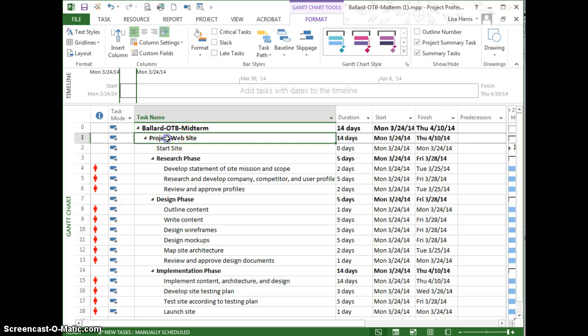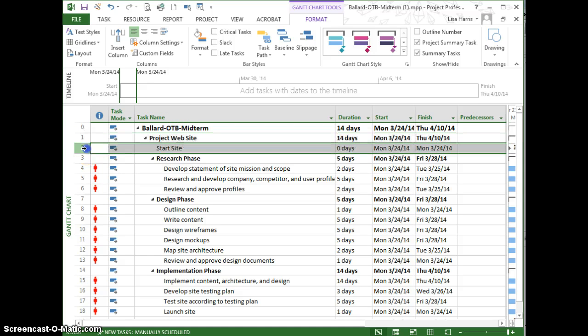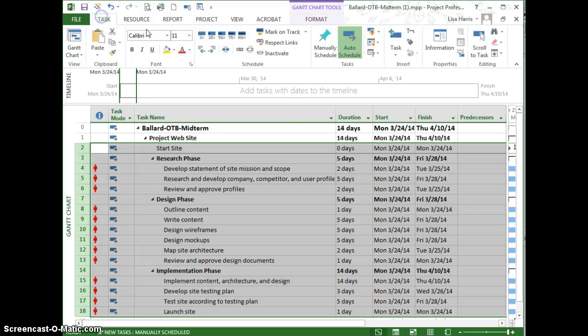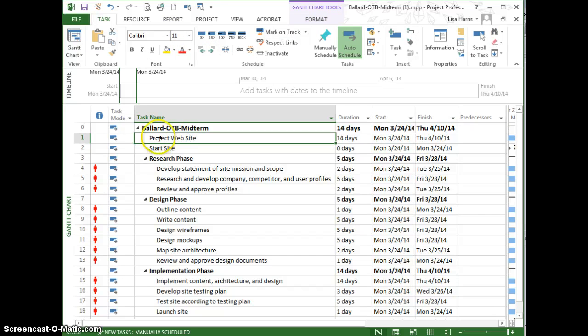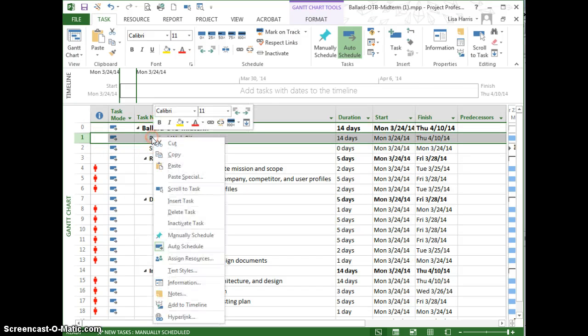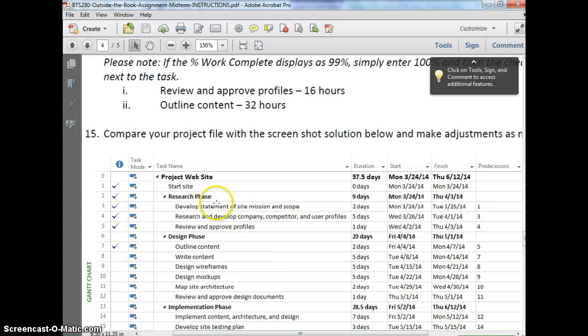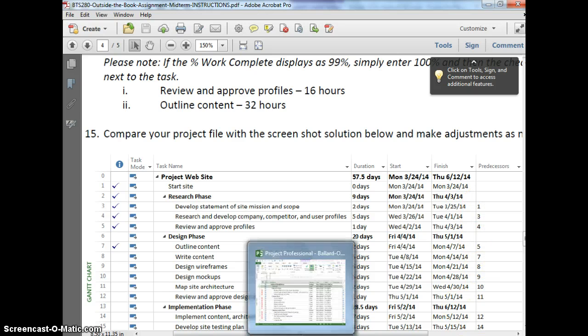So once you turn that on, you can get rid of this row, but you can't just delete it now because it's a summary task. First, what you'll need to do is outdent everything. So I'm going to highlight all the rows, and I'm going to go ahead and use the outdent button. That releases this from being a summary task, so now I can right click and delete it. Okay, now I'm ready to go, and now because I've got row 0 here and start site is now row 1, that lines up with this screenshot. So now I can just put these numbers in exactly as I see, and they should be no problem.